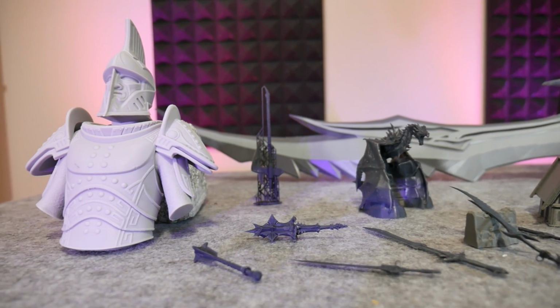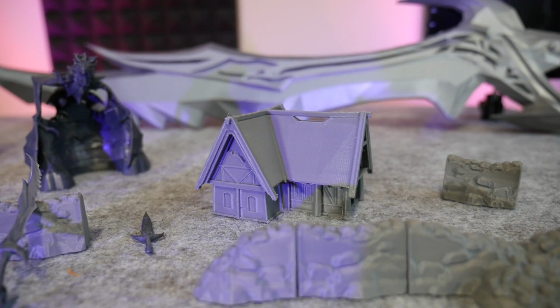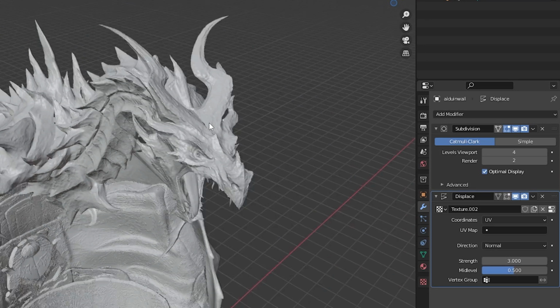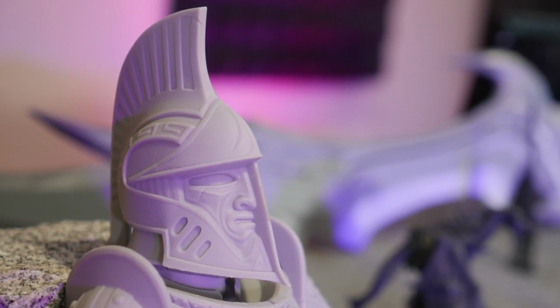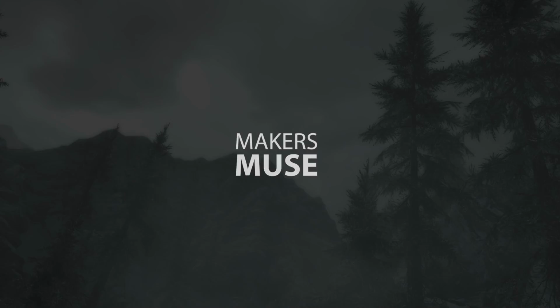and share with you guys my brand new and updated method for ripping game assets from Skyrim for 3D printing and how you can add detail back into those assets to create some absolutely incredible 3D printable models. Let's get started. Hey, you're finally awake.